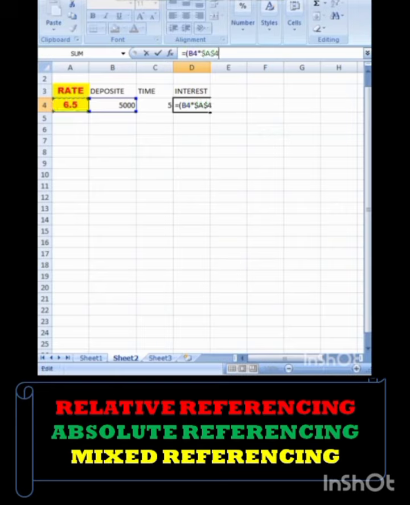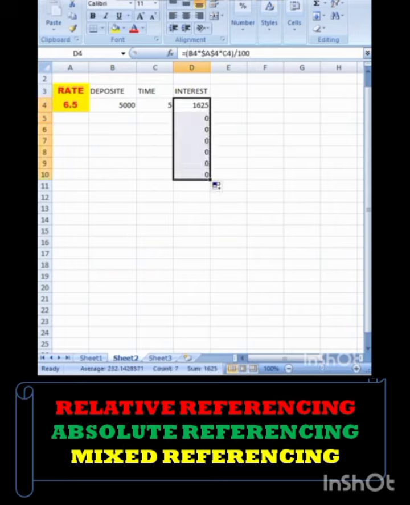So dollar A, dollar 4. Column A, row number 4 becomes constant, fixed. So even if the formula is copied, this reference will remain the same in the formula. Now we click time, and then close the bracket, put divide by 100, and then here we get the answer. Now we can copy the formula down to see how things are working. Suppose the investment is 6,000, and somebody wants to deposit for 2 years, so we get the answer.